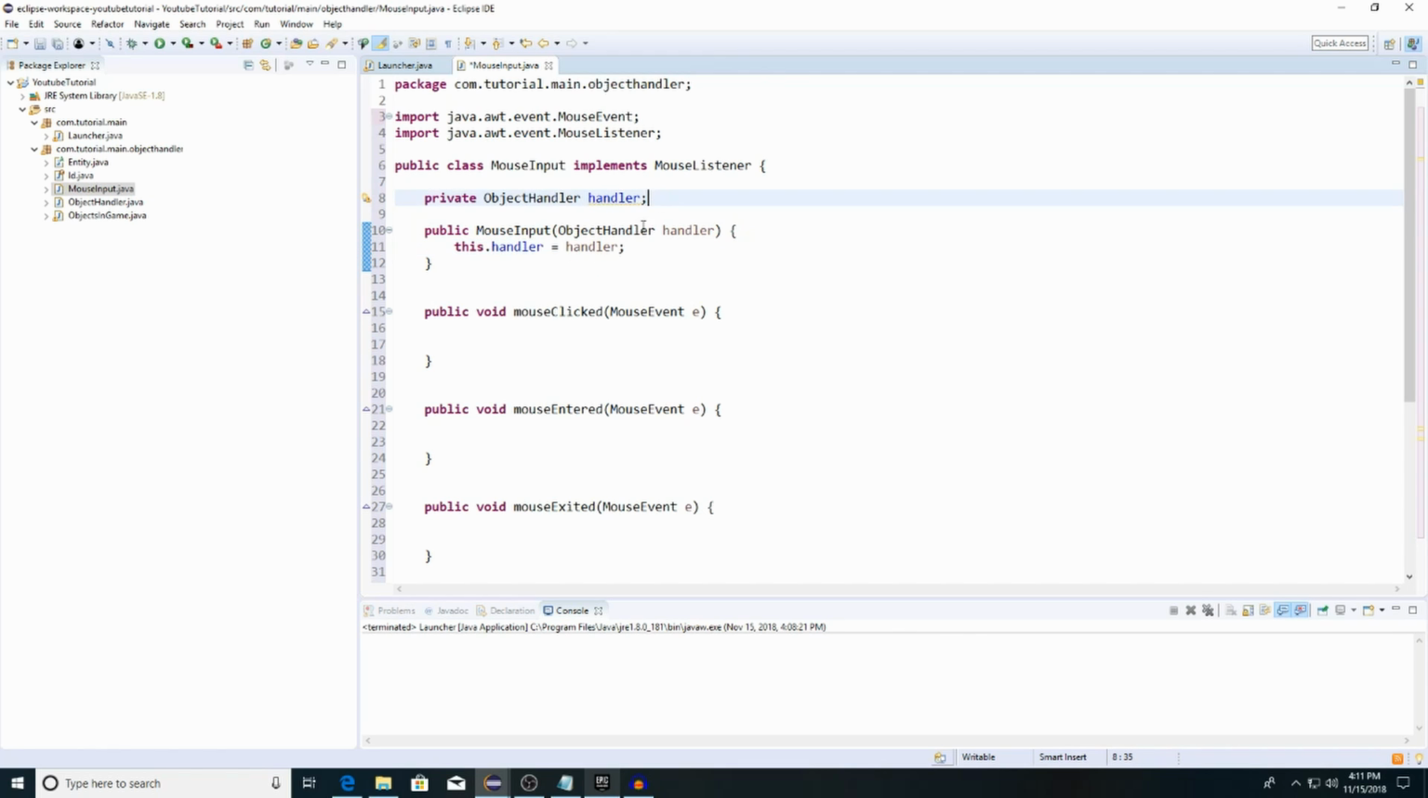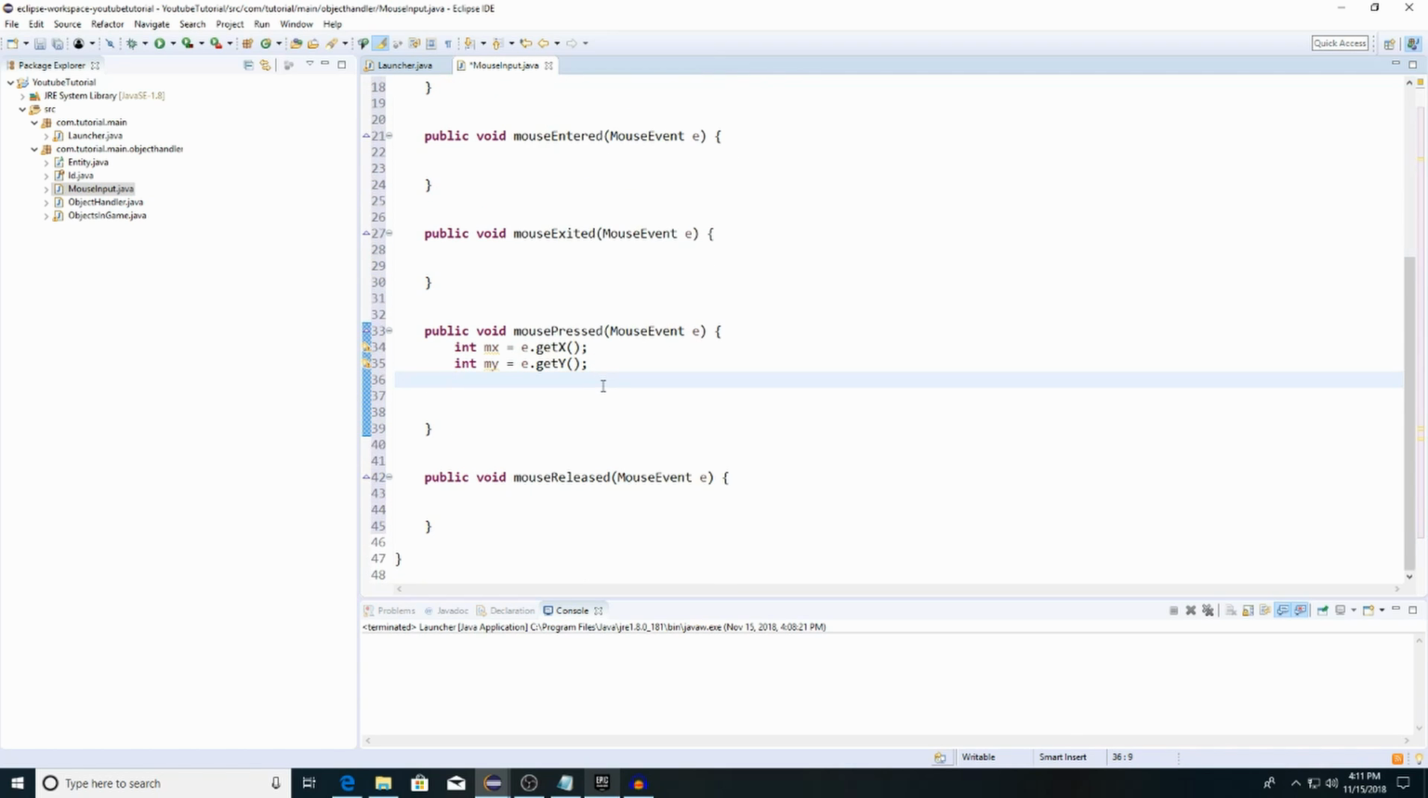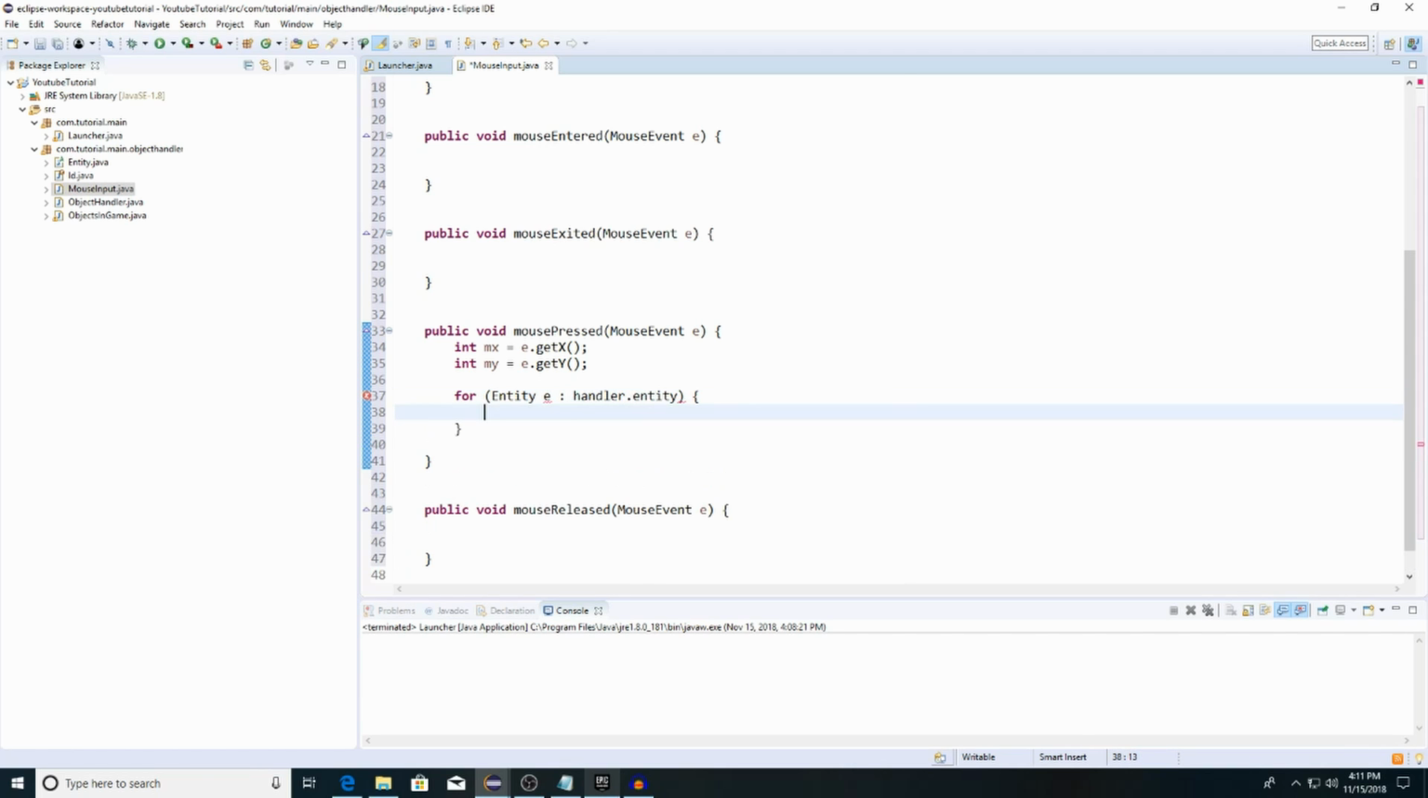Okay, now that you have that, go down here, back to mousePressed, and then you want to say for Entity e. This is called a for each loop, by the way. And then you just put the two little colons there, and then do handler.entity. Oh, sorry. So you just put that as entity, because you already have this declared as e up there.